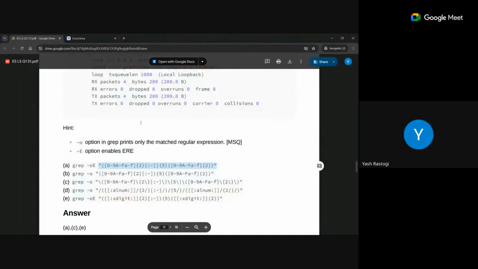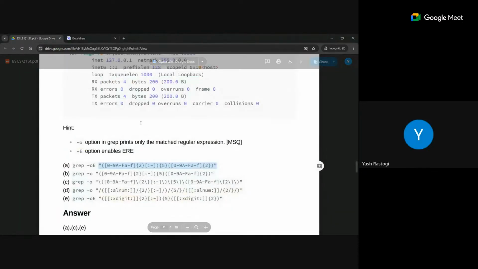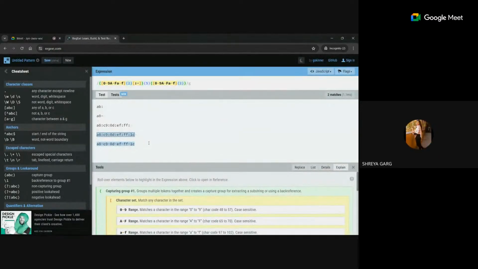Okay, so that covers the... Sir, what does 5 represent? 5 is the quantifier. It basically means 5 of these: this one, then 2, then 3 of this group.